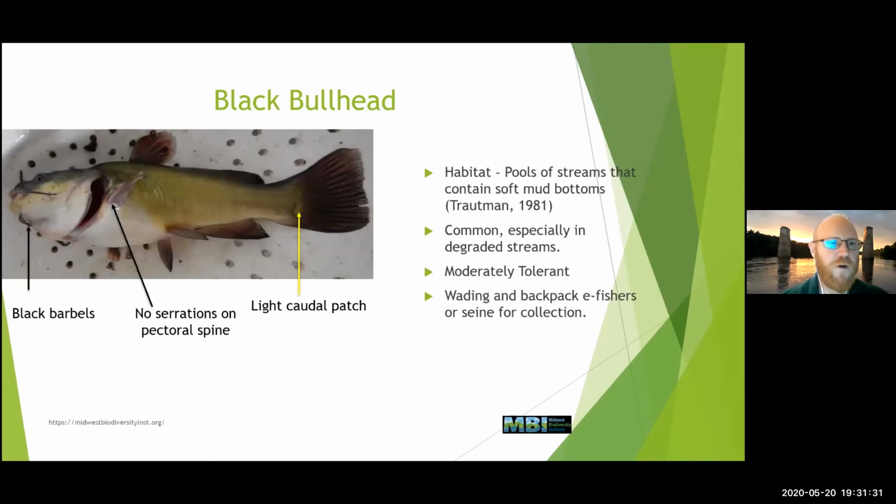The black bullhead. So here you can already see the dark barbels under the chin. Well, it's not a good picture of it, but it has dark barbels. So that's the first thing I'd look at. And then from there, we use serrations on the pectoral spine. If there are not any, then you have a black bullhead. If there are serrations, then you have a brown. What is also a characteristic is you'll have this light patch right at the caudal peduncle, right there where the caudal fin meets the body. There's this light patch that only the black bullhead will have.